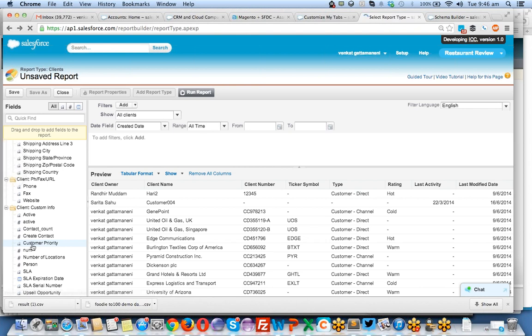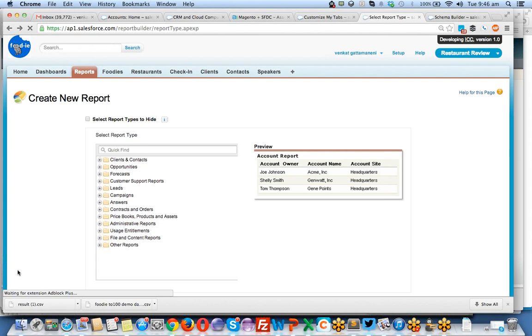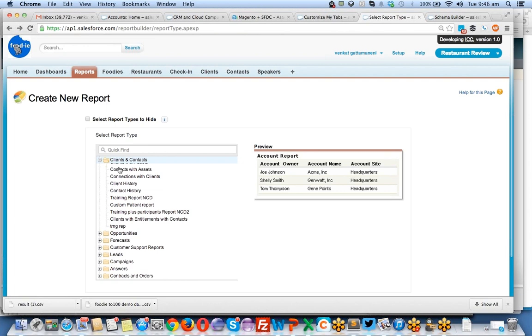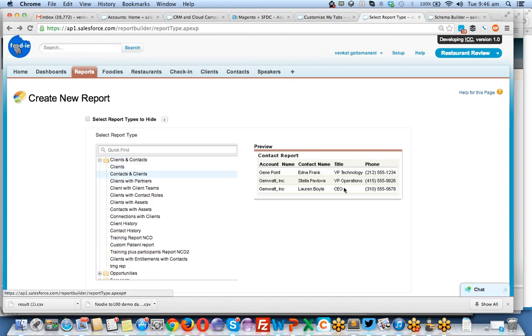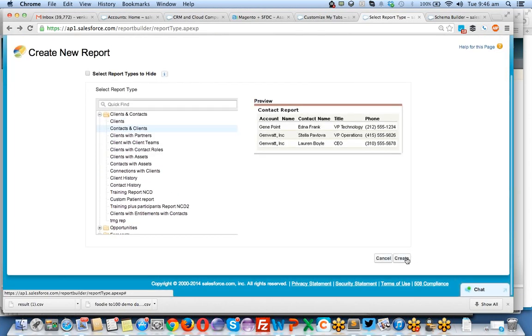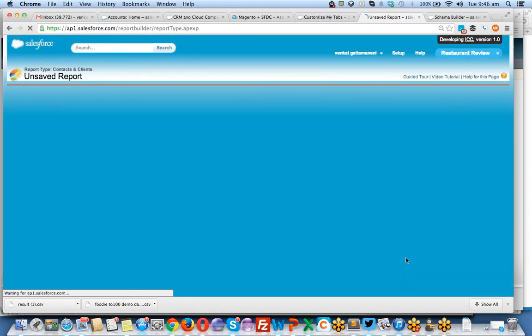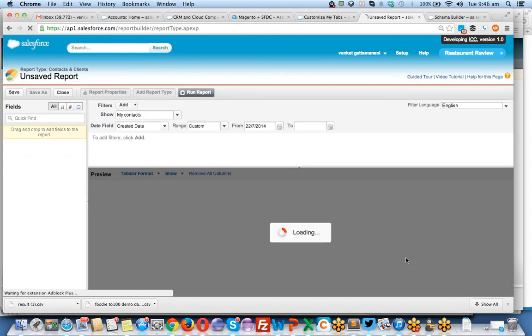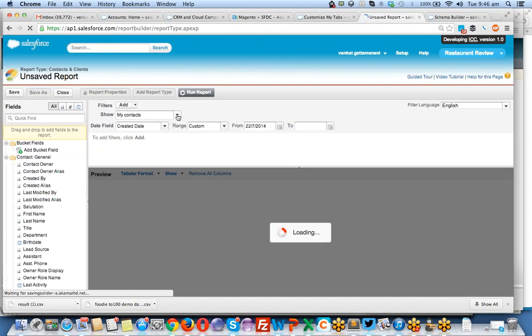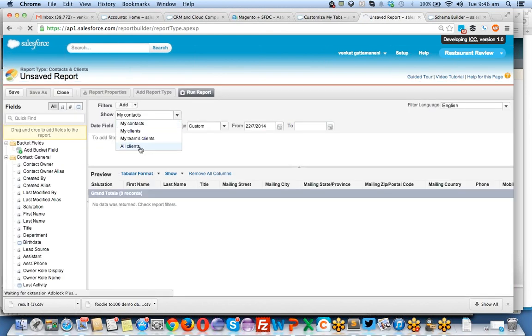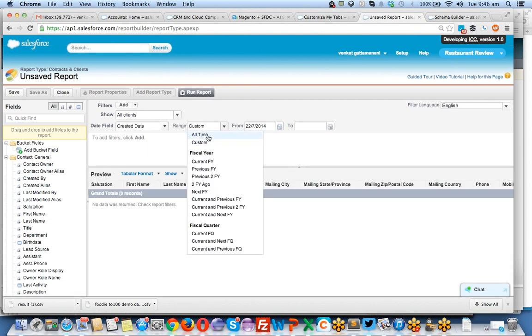In the previous report, what I was trying to query, right? In this case, you see the contact information also, because that is the related object. So I think I clicked on that. Let's do it from here again. Now we have some data. All accounts. Remove the custom and keep it on all time.